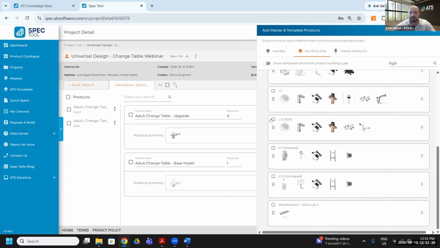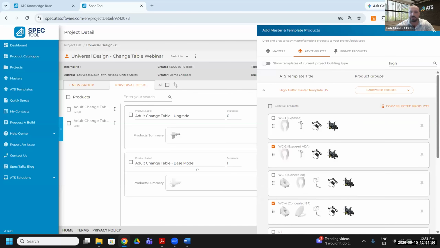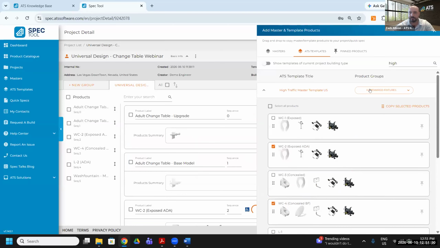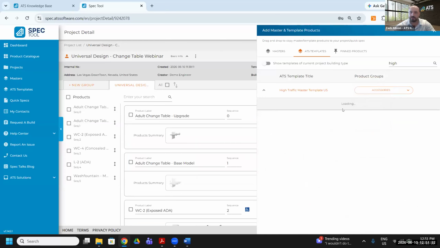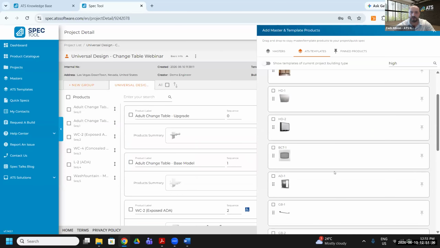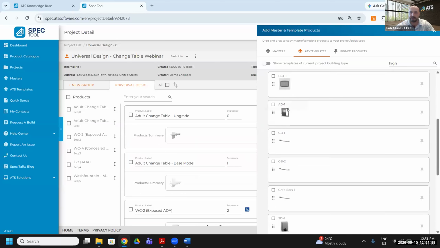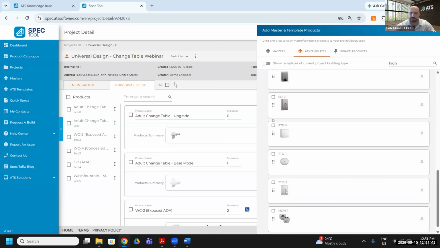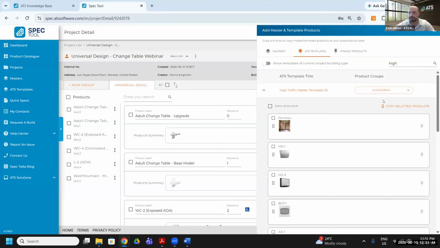And then we've got a couple of options on the lavs. Maybe it's more of a wash fountain option. And again, we can just drag and drop these over into our project. And you can go all the way through into accessories, grab your partitions if this is the larger washroom, or any of the additional accessories you need, like your grab bars. And again, it's as simple as just drag and drop.